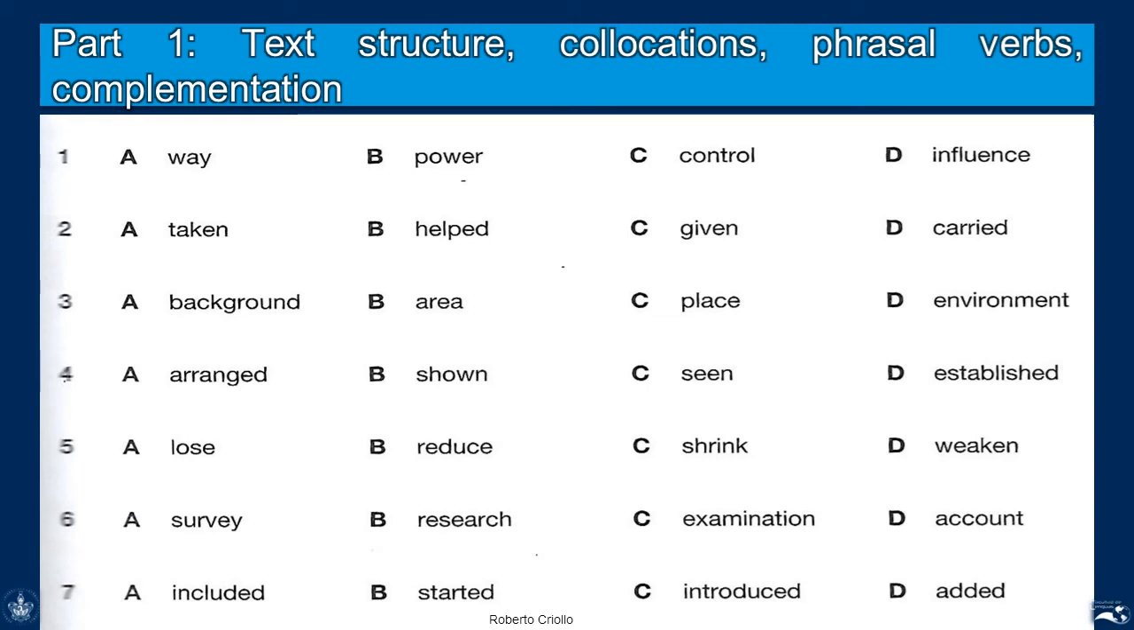So it is relatively easier than the things that you did in parts 2 and 3 of the test. And basically, what is going to be assessed is your ability to identify the structure, collocations, phrasal verbs, and complementation of verbs.